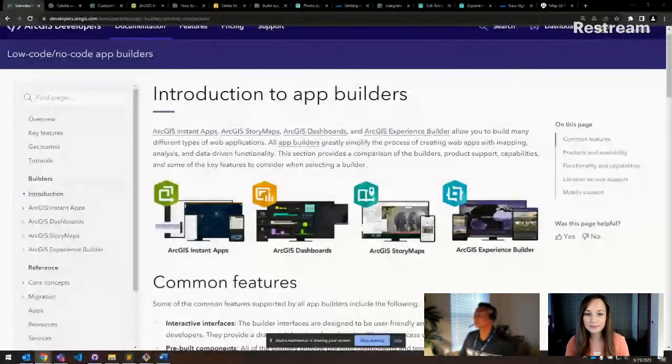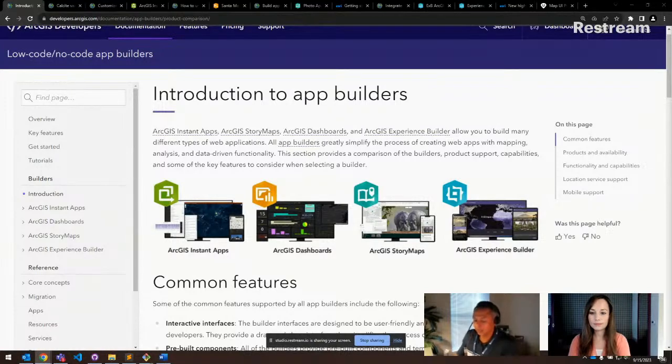Yep. Perfect. Okay. Yeah, so we just want to bring y'all's attention to what we've done with the low-code, no-code app builders developer guide. We've really revamped and restructured it where we've really brought the instant apps, dashboards, story maps, and ArcGIS Experience Builder to the forefront. And we've added a lot more resources and tutorials to it. It was initially released back at the user conference of this year, so about a month and a half ago. So this is our first time really bringing this to everyone's attention here.